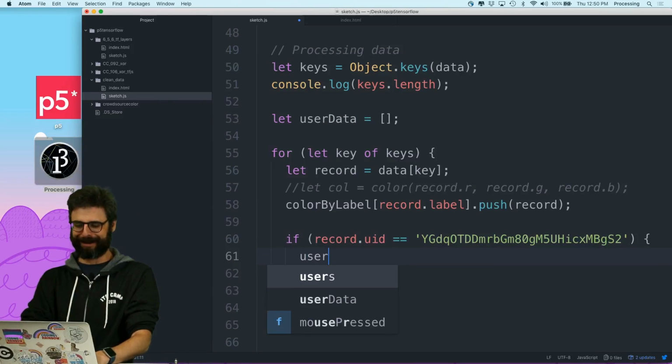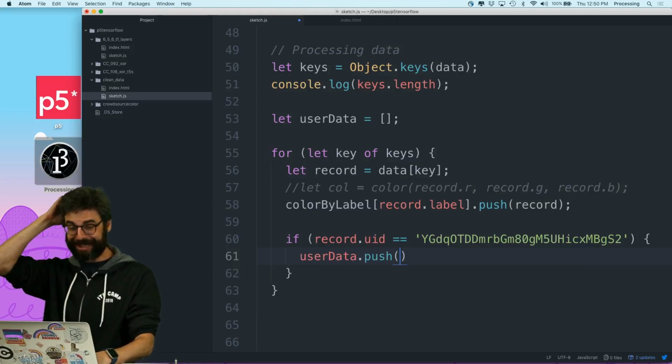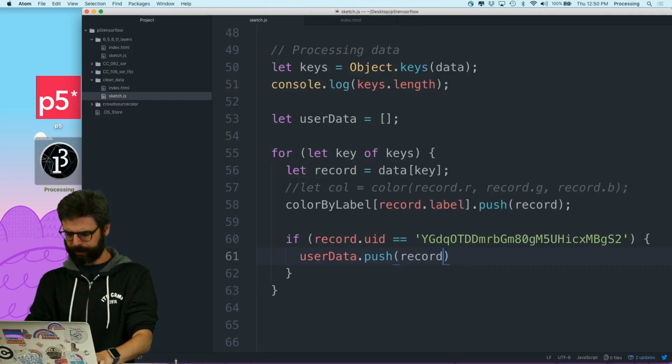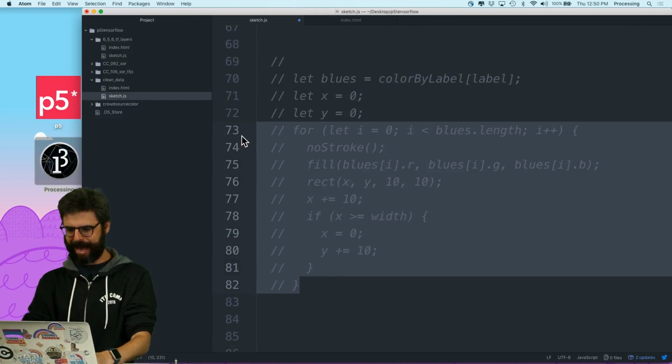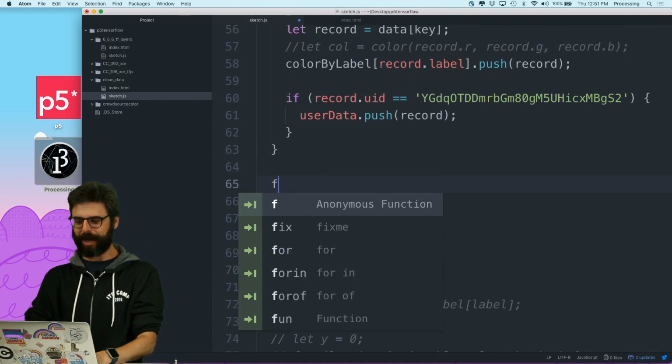It would be so much better. But I don't really have time to do all that in this particular series. So that might be an exercise you do for yourself. User data.push the record. And then down here, I could use this exact same algorithm. Oh, but you know what? I don't want to do it this way. What I want to do, I'm going to use DOM elements now.